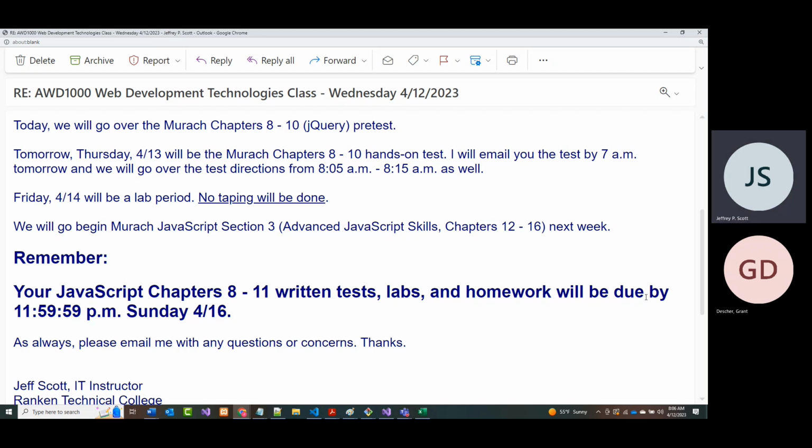Tomorrow will be the actual hands-on test. I will email you the test by 7 a.m. and I'll go over the test directions for about 10 minutes tomorrow morning as class starts. Friday will be our normal lab day. I'm hoping that next week we can go through all of section 3, which is advanced JavaScript skills.